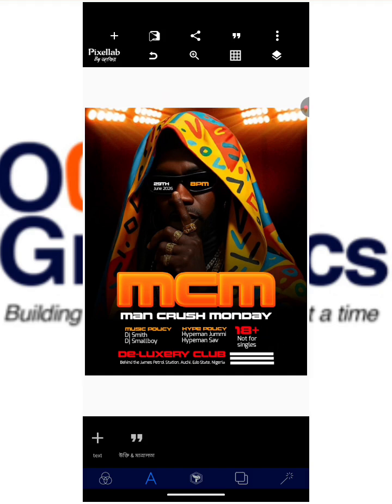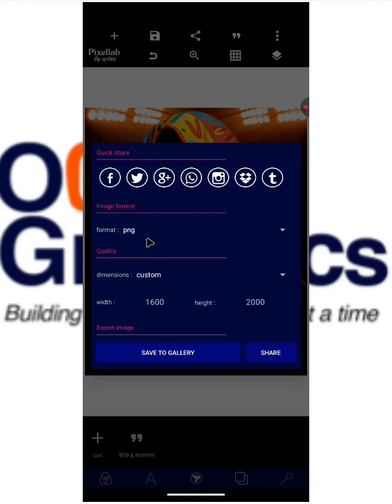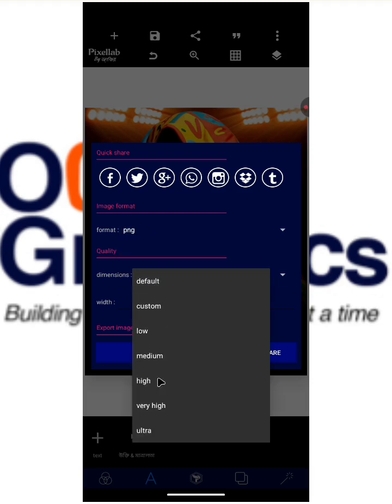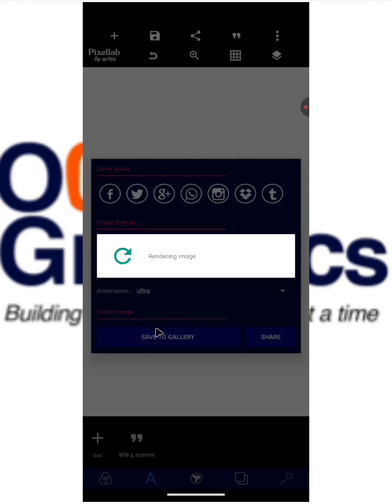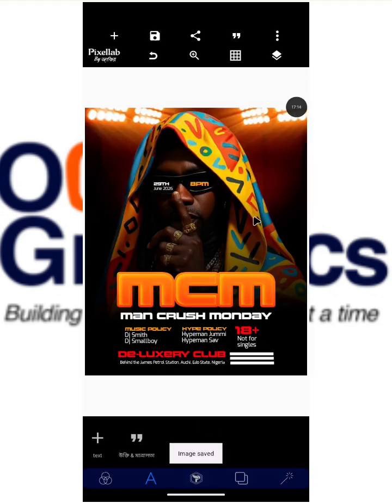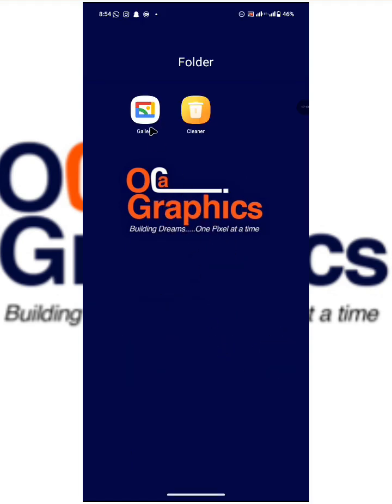So just save as image. You can decide to choose PNG, JPEG, any one, but ensure you change this to ultra for the best quality. If you don't change it to ultra, maybe you save your image and when you view it, it will likely be blurry. So this is just how to design a very simple club flyer.